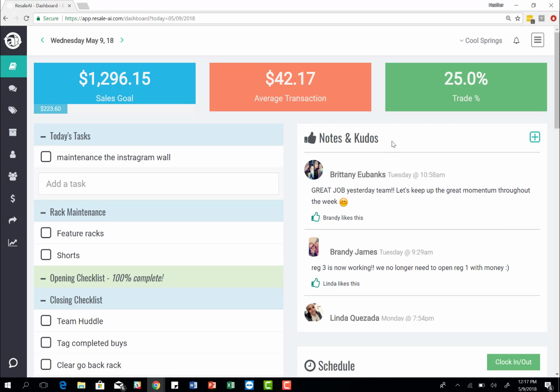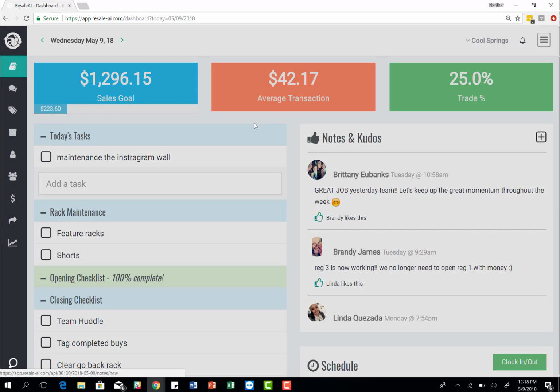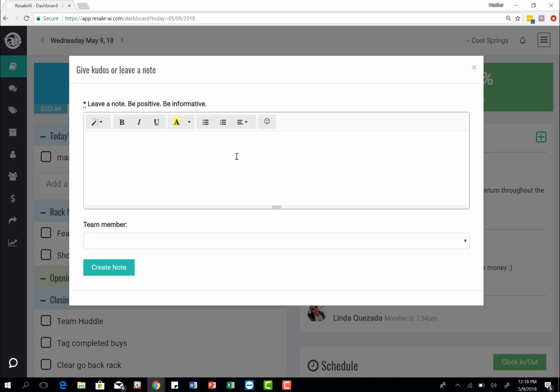The next portion of the Daybook will be the notes and kudos. This is the ability to have that shift-over-shift communication with the team. So no more leaving those Post-its, random pieces of paper. Now you have a streamlined form of communication with the team. So anybody can leave a note. You can click the plus sign, and it pulls up the note box. You can type in whatever message you want to leave.